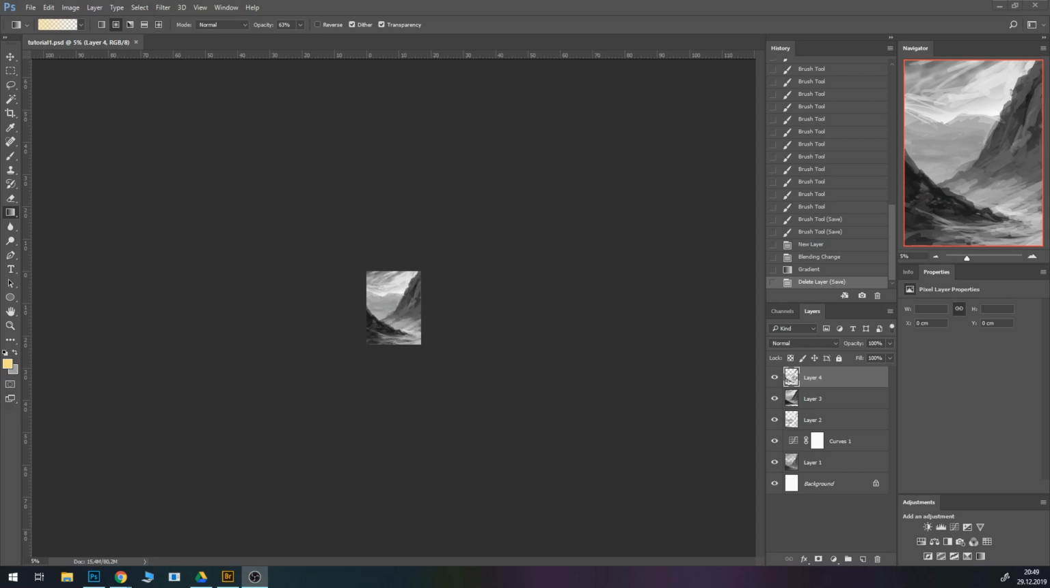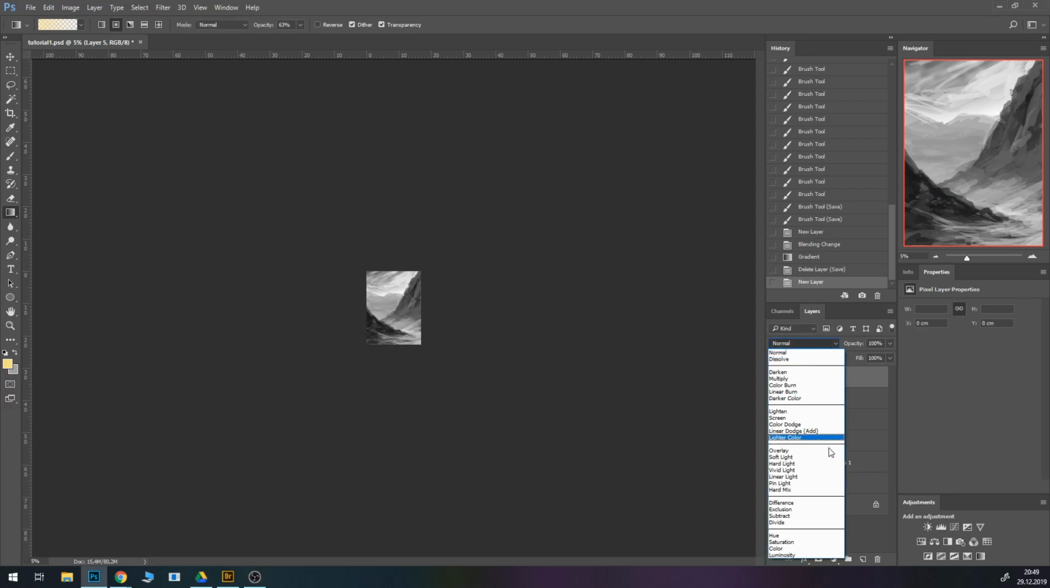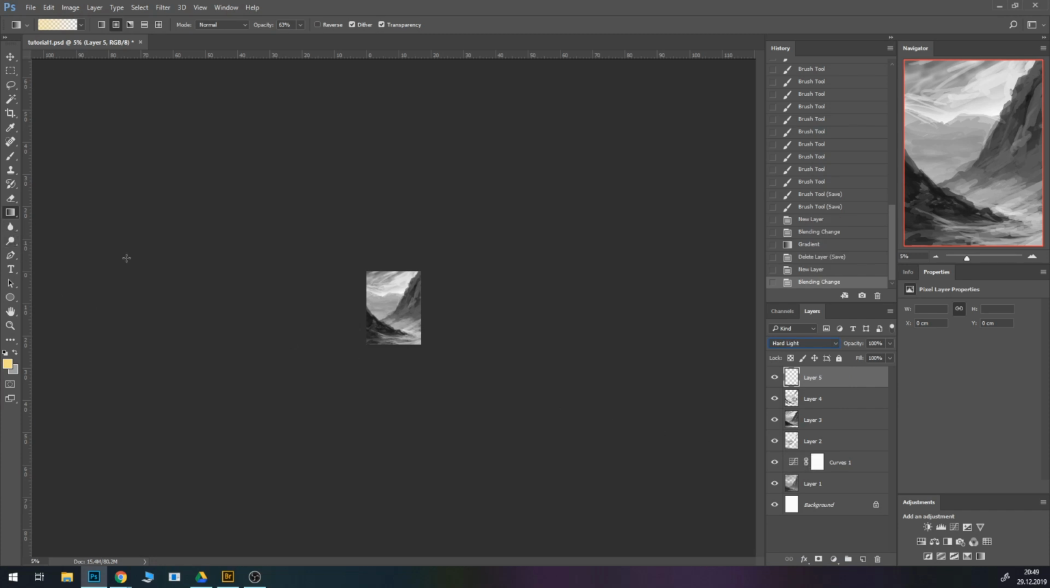After drawing in only black and white, I start adding more colors. For this, I use a new layer with hard light blending. I select the color I like and use the gradient tool to add it.